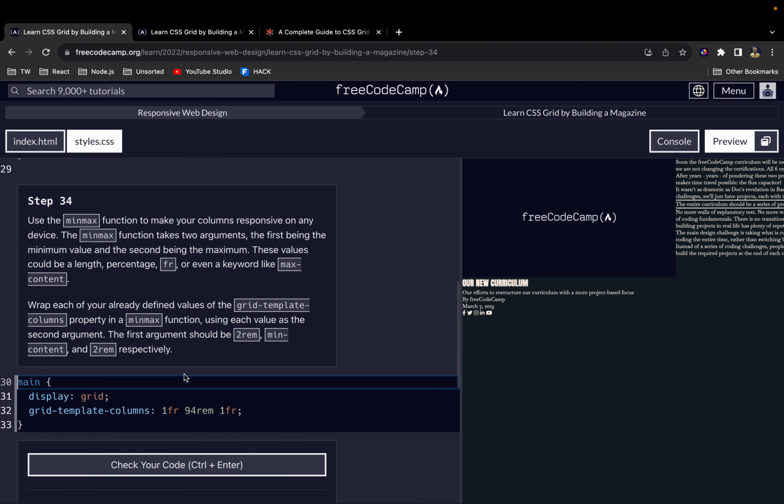Okay. So now let's use something called the minmax function to make the column responsive on any device. So the minmax function is going to take 2 arguments. The first will be the minimum value, and the second will be the maximum value. These values could be a length, percentage, fr, which is fraction, or even a keyword like max-content. Okay, so now wrap each of your already defined values for the grid-template-columns in a minmax function.